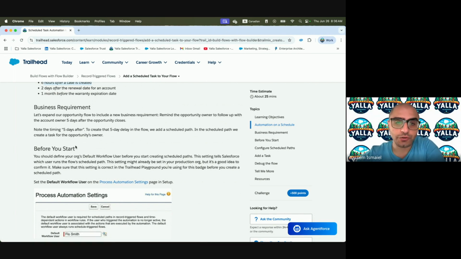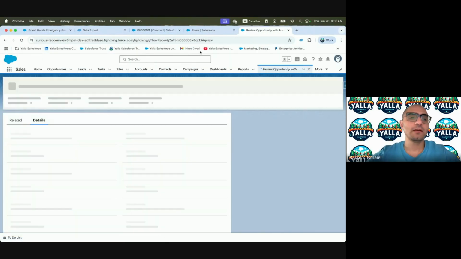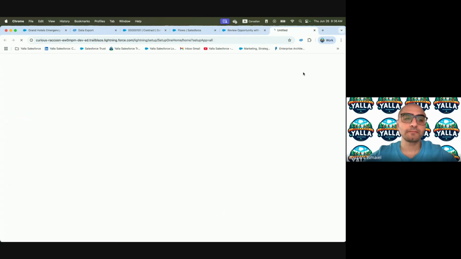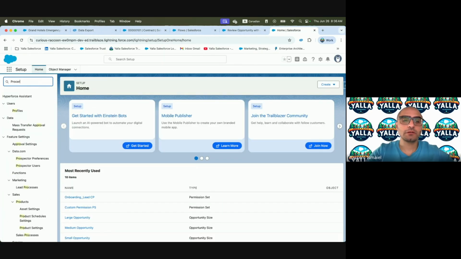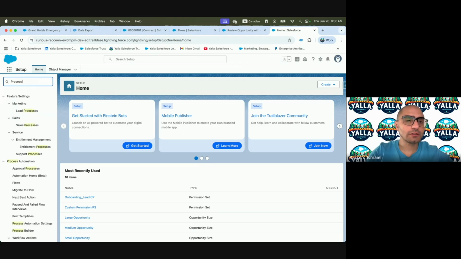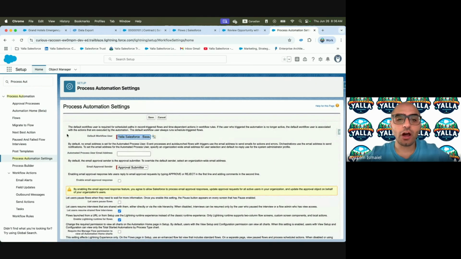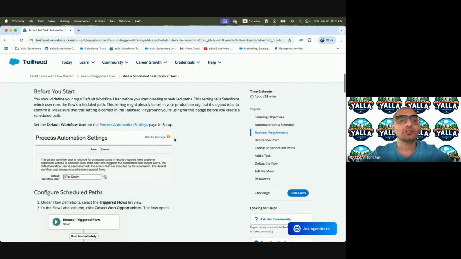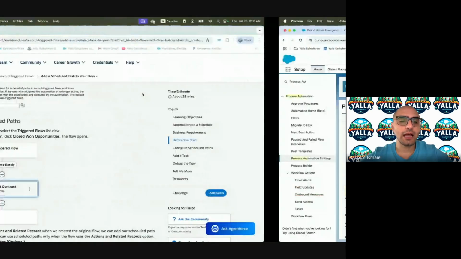So we need to go to the process automation settings and make sure that we have a default workflow user. All right, so we'll go back in here, and I will go to setup, process automation settings. And on the very top, you will find the default workflow user. Perfect. So we've done that. Let's jump in and create a flow.